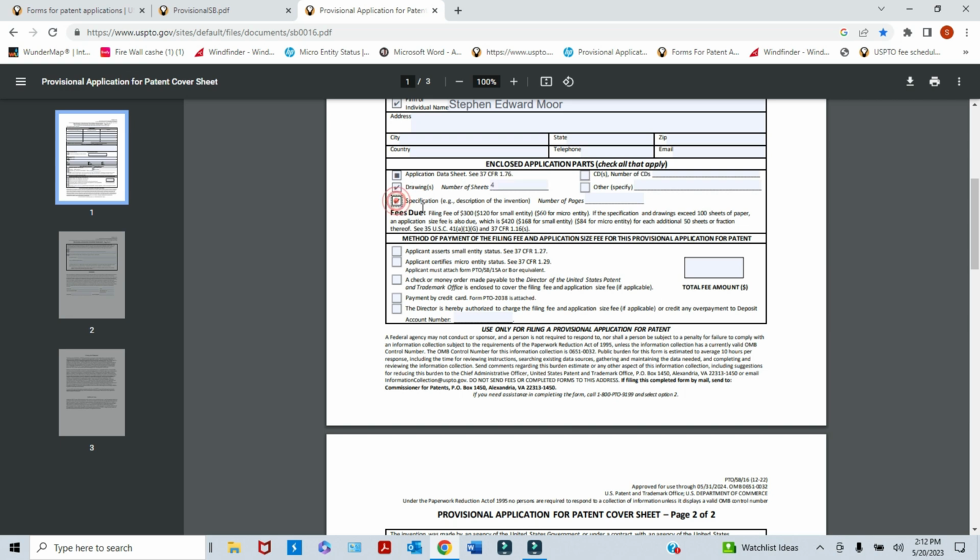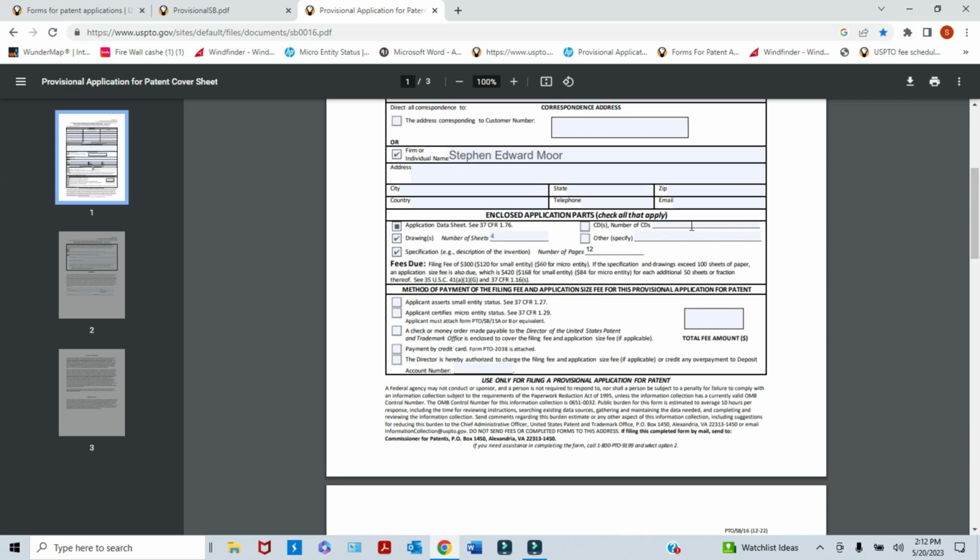You're going to hit specification. How many pages? How many pages is your entire specification? Well, however many pages, let's put down 12 for you. You're not going to put in CDs because this indicates that you're doing this form here manually. You're not doing that. But I hit other. Watch. Photos, screenshots, images. No videos. They only want stills.